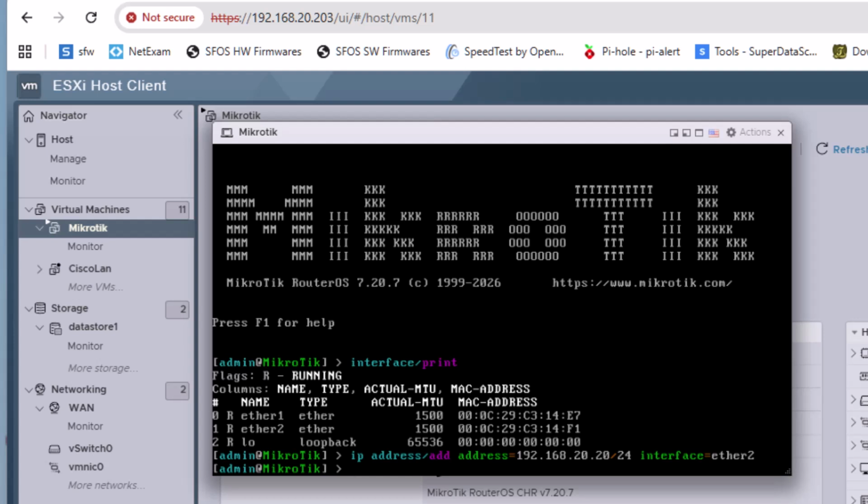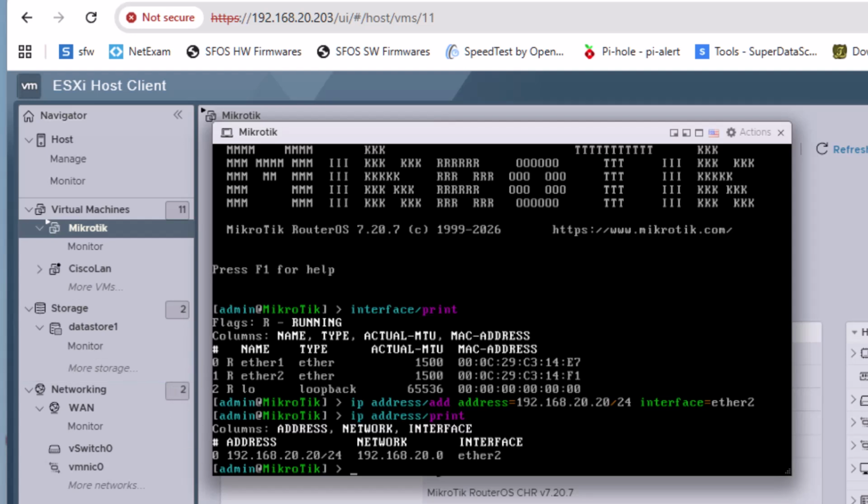Okay, and I can verify that simply by using the IP address print command. Here we go. You can see this router now has for Ether 2 the IP address 192.168.20.20, and this is the default gateway that we'll be using for any device that will go to the internet through this MikroTik router. Okay, so now that we have this IP address, we can connect using, as I told you, the Winbox application on Windows.